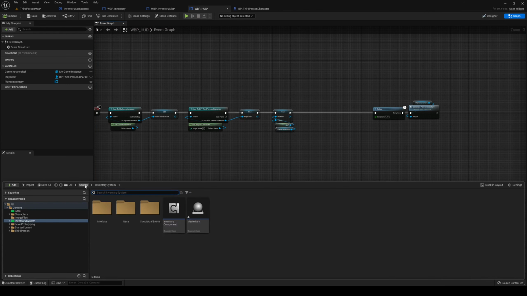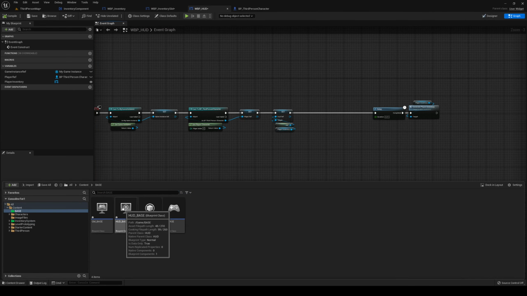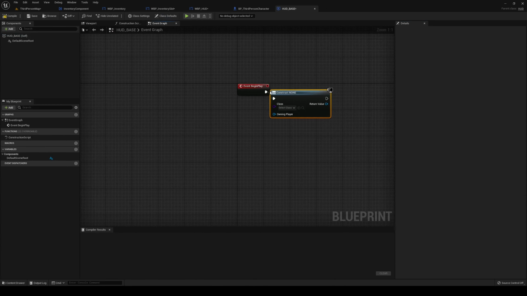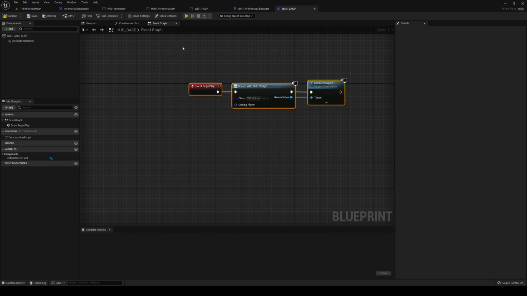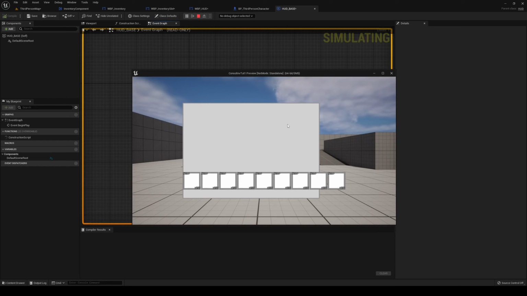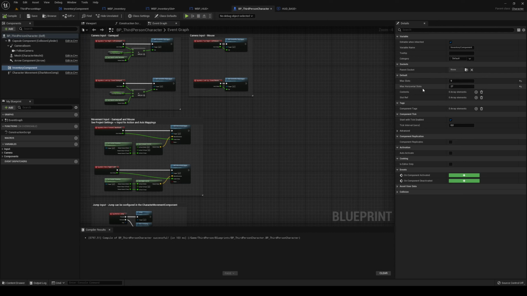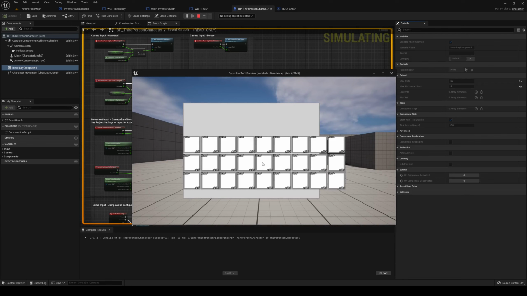Set for player HUD base. Event graph, begin play, create widget, add to viewport, boom. There we go. Now it is not how we want it. Let's go into our third person character, our inventory. So I have set these the other way around. So we have max slots of 9 and a max slots of 27. It should be 27 and then 9. And there's our inventory.